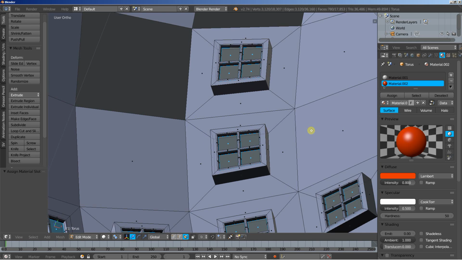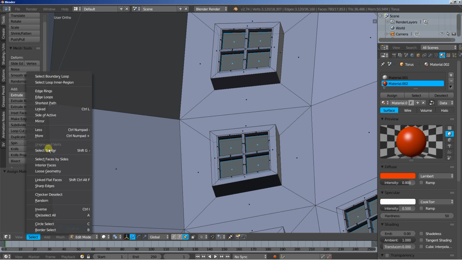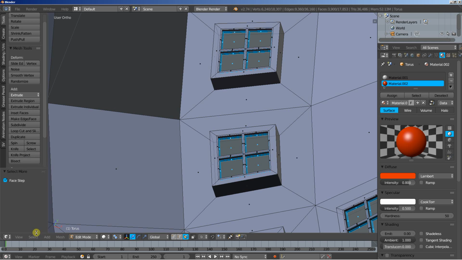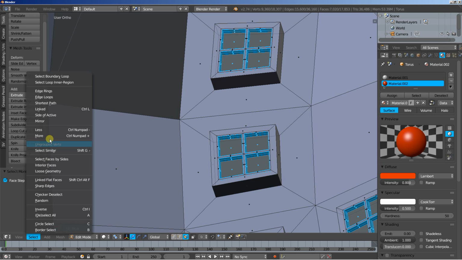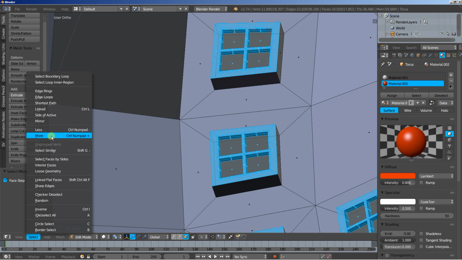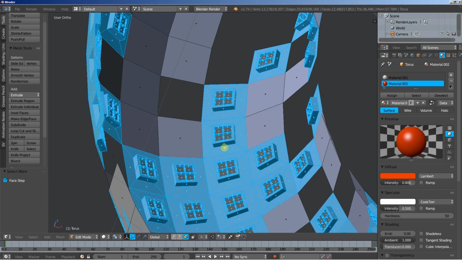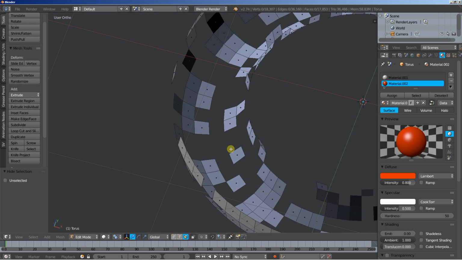And I think we're good. Now, select more, select more, select more, select more, select more, and one more time. Okay, and I'm hitting H to hide those faces as well.